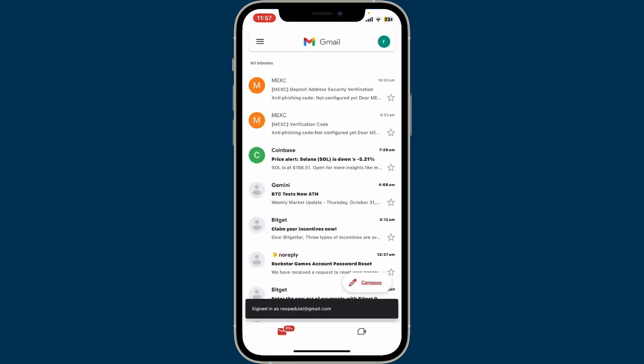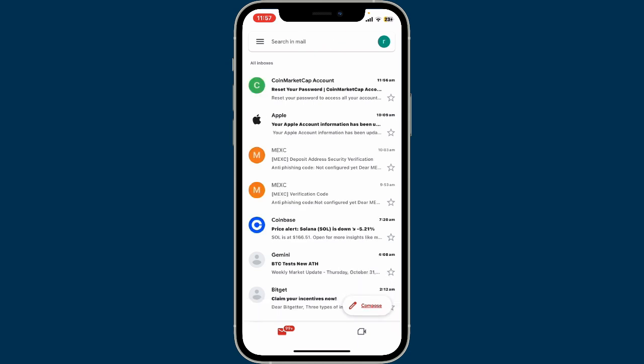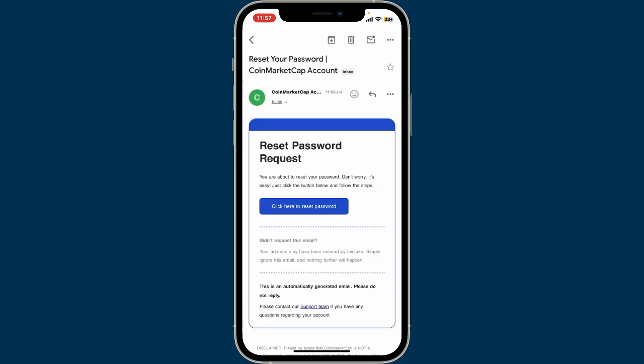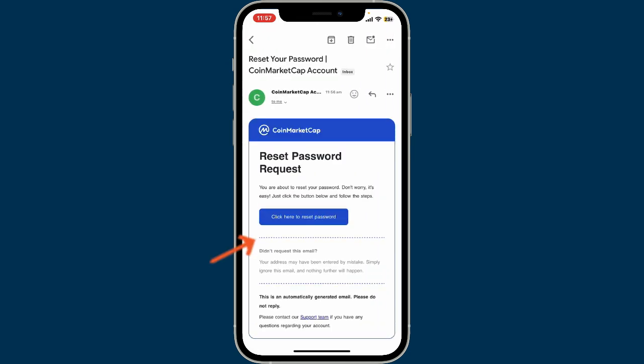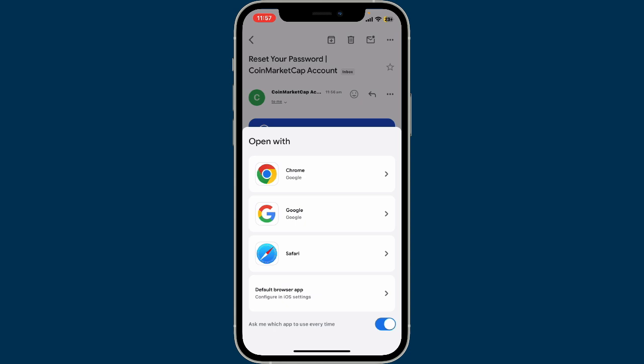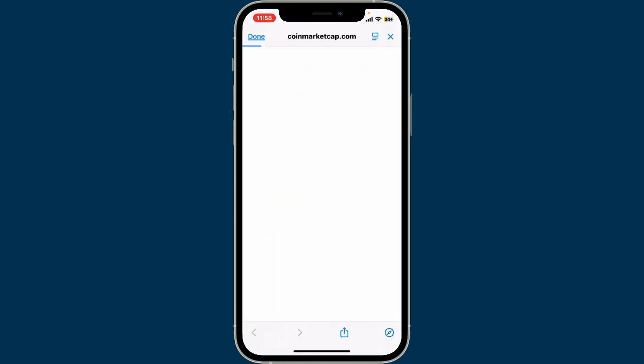Go ahead and open up your email app or log into your email via a web browser. You will receive an email from CoinMarketCap. Simply tap on it and then click on the Click Here to Reset button. Now go ahead and tap on any web browser to get to your coinmarketcap.com account.